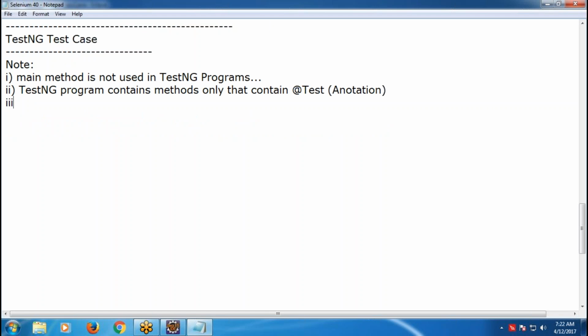Next, if you don't write the @Test annotation, with no space between the at sign and Test, then the method is not going to be executed.